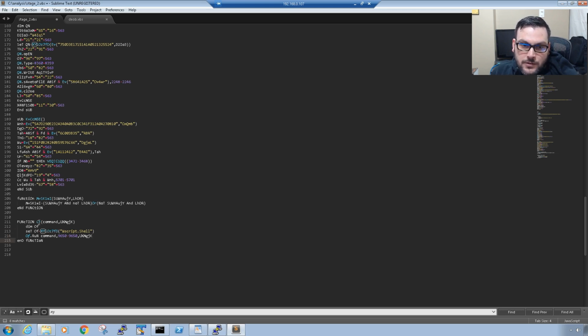We can see that CC seems to be some sort of command runner. So it'll get an instance of the VBScript.shell component and then run the command through it. And then this must be the param. So in our case, it was a 1. Let's rename this to param. And 9650, 9650. So this is just 0.